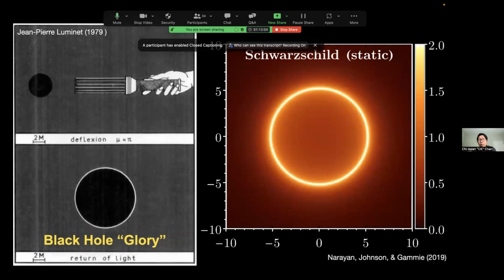And more recently, we can do numerical simulation. We can do the calculation. The assumption changed a little bit because we don't have a flashlight in space, right? So in the current models we put emitting plasma around the black hole. And then after we do the calculation, we still see a very similar feature, a very bright ring around the black hole. And this is the thing that we want to observe with the Event Horizon Telescope.